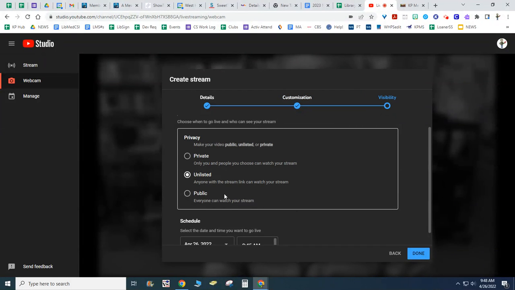And for visibility, if you want other people to be able to see it, it needs to be either unlisted, where you have to send everybody the link who sees the stream, or public, where anyone could find it and watch your stream. I usually have it as public, especially for a concert or this kind of event.